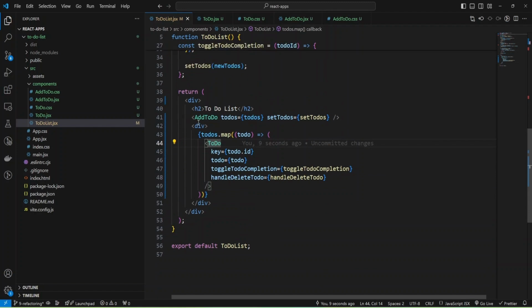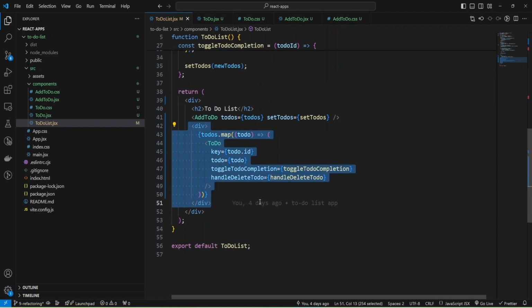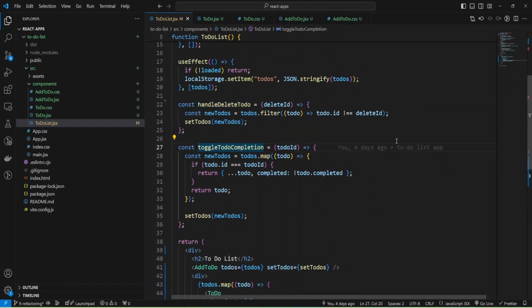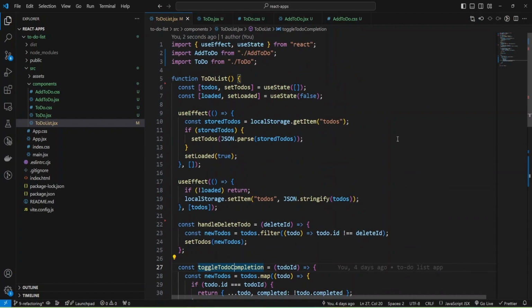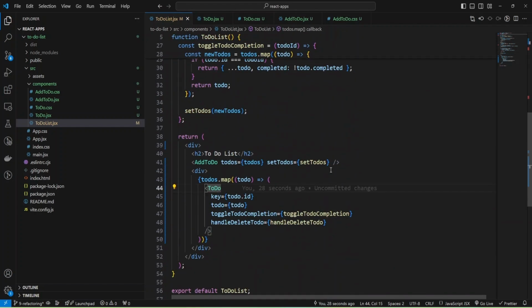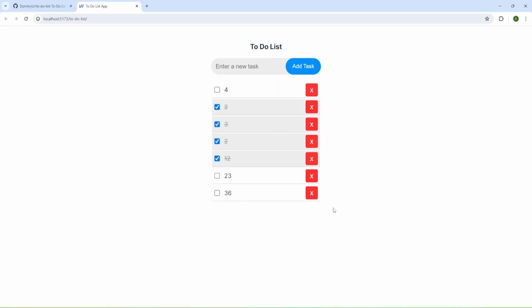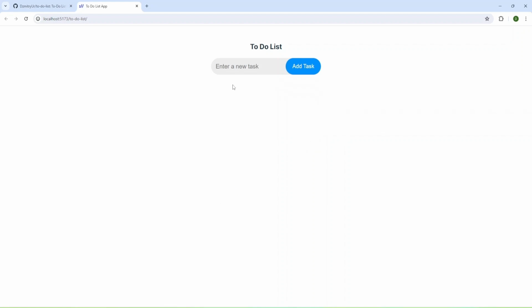Also, if you want, you can place this into a separate component and lift the state up and place these functions inside that component, but I'm not going to do it. Our code looks nicer now, and let's check that everything is working. I'm going to refresh the page, remove several items. Okay, I can remove them all and add new, and mark as completed, add complete, refresh, and everything is working.